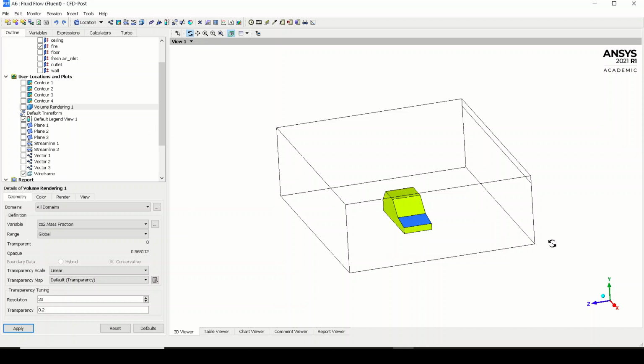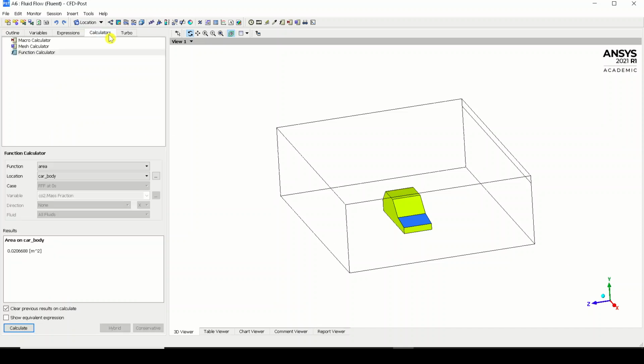Okay, the volume we will be getting basically. Now in order to perform that, we just have to go to calculators and click on function calculators. You'll have different functions available over here. In that you need to select volume integral, which is volume int. Okay, location will be the complete model actually, the domain, and the variable will be carbon dioxide mass fraction. Now if I click on calculate, you will get the volume of carbon dioxide present in the complete domain, right? So this is something around 0.0011598 meter cube, right?